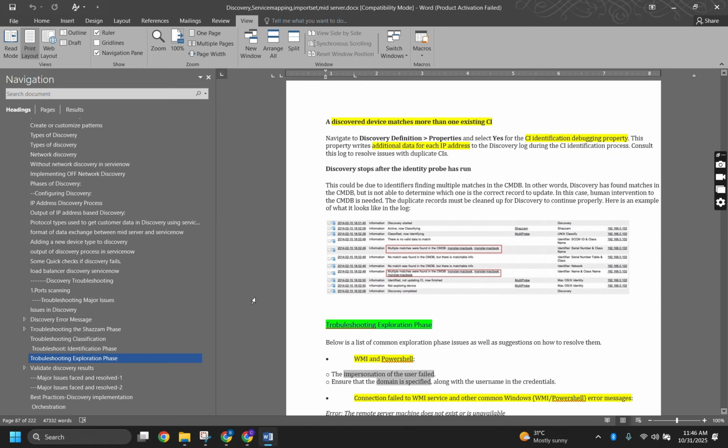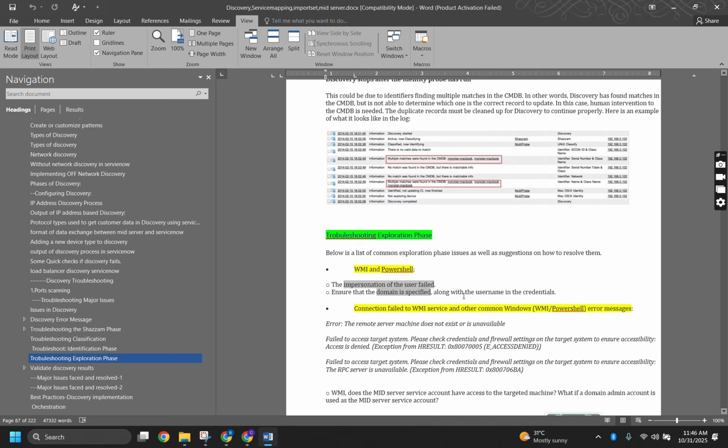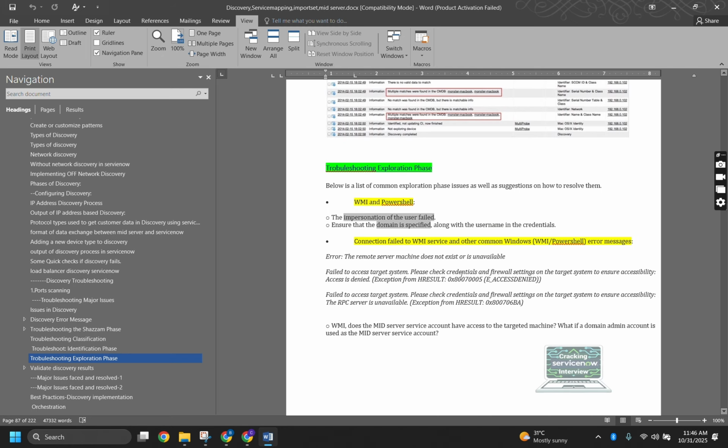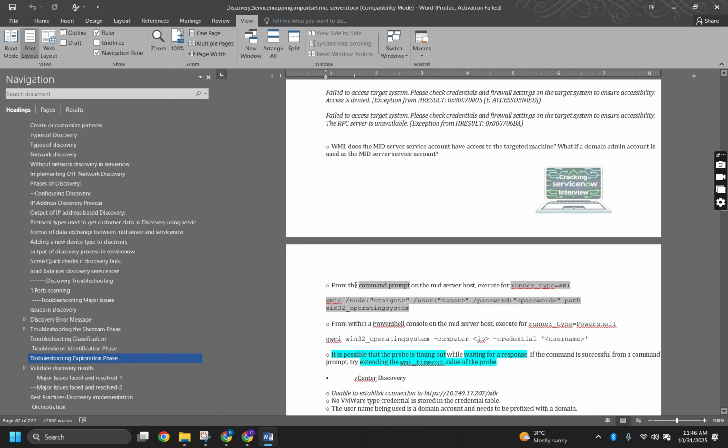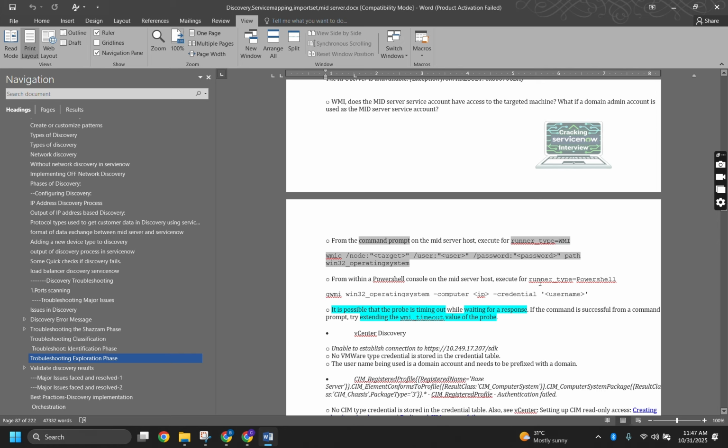And finally, in the exploration phase, what are the general issues which we find? That is basically connection failed to a particular WMI service, or other Windows or PowerShell error messages generally coming. So how to fix? There are some command prompts through which we can track the thing, like we have to pass the thing in a particular node format, and we have to execute these on that WMI server. And if you are using Windows systems, from PowerShell you can run these commands.